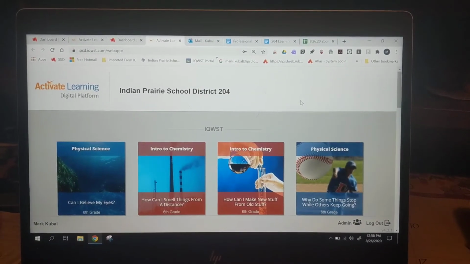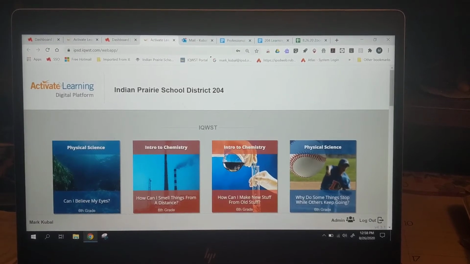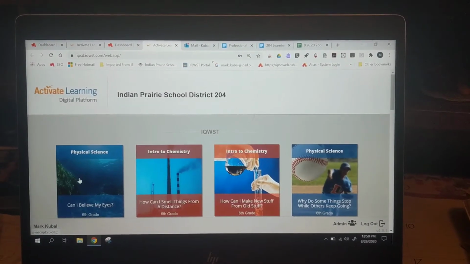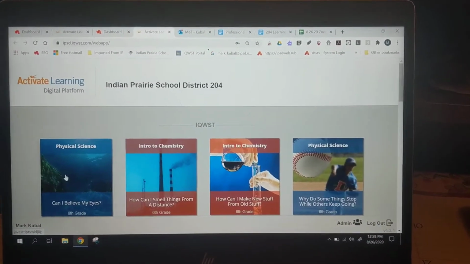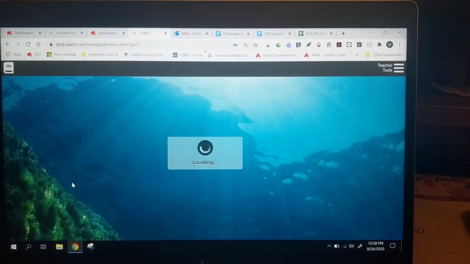Now, we use 4 books over the course of 1 year. First book we're going to use here is on the far left. It's called Physical Science, Can I Believe My Eyes? So I'm going to left click on that, and that should open up the textbook.